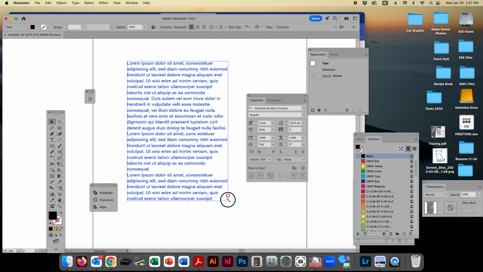If you squish this box up, it'll have this. That means there's more text hiding.